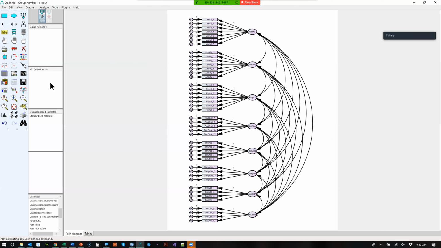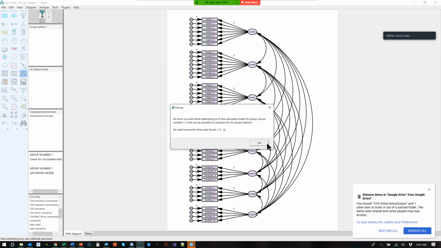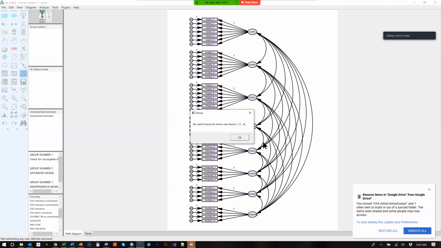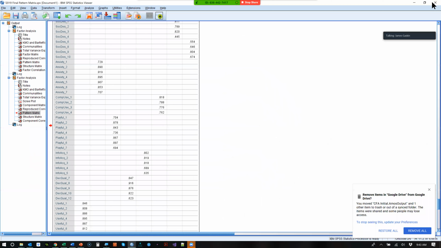Okay, so we are ready now to save and run our model. It's just the black and white abacus. You run it, and an error occurred. No valid license. What? So this happens even if you have a valid license, and sometimes you just got to click through it, you just got to close Amos. Anyone else run into that error? Yeah, close Amos, all instances of Amos, and reopen Amos.